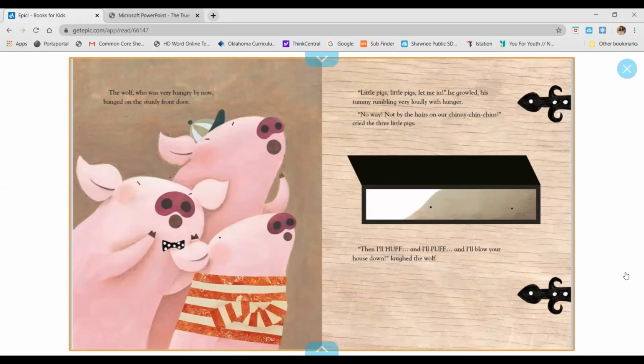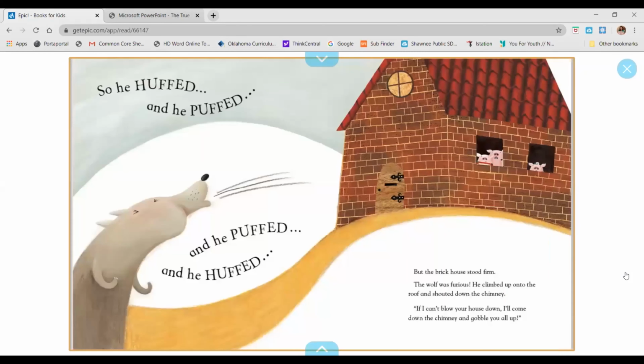"Then I'll huff and I'll puff and I'll blow your house down," laughed the wolf. So he huffed and he puffed and he puffed and he huffed, but the brick house stood firm. The wolf was furious. He climbed up onto the roof and shouted down the chimney, "If I can't blow your house down, I'll come down the chimney and gobble you all up."